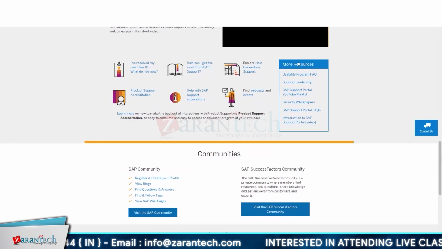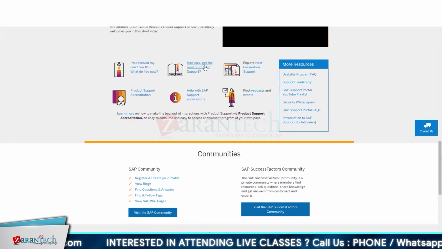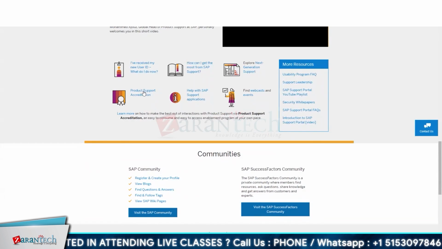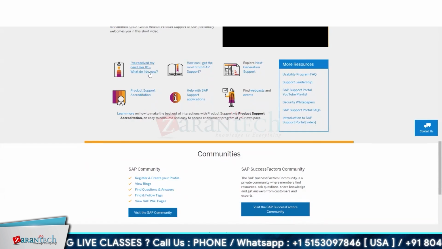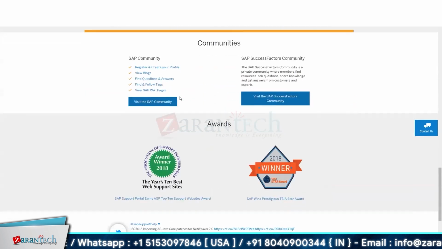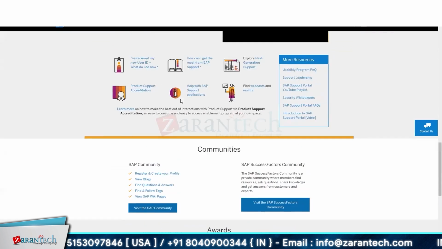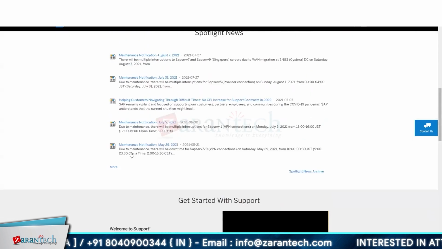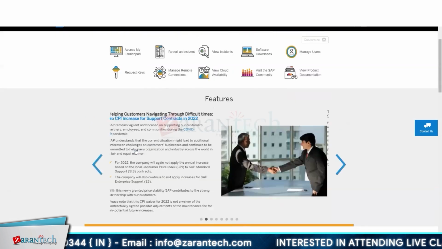As and when you want to do something, you go here and you look for how to do, more resources, usability program, support leadership, or how can I get the most from SAP, or product support accreditation. What you have to do once you have the service marketplace. All these things will be available in this particular page. But for you, the important thing is getting the license.